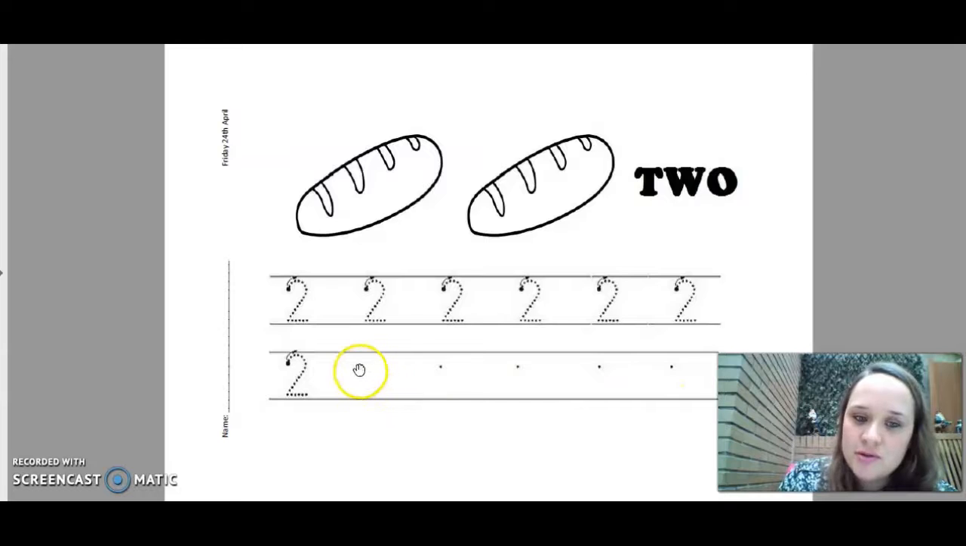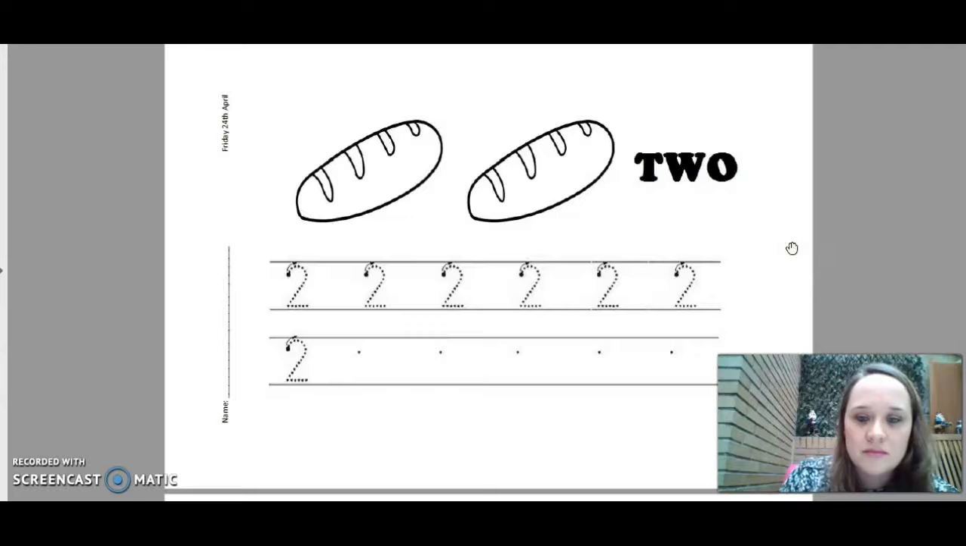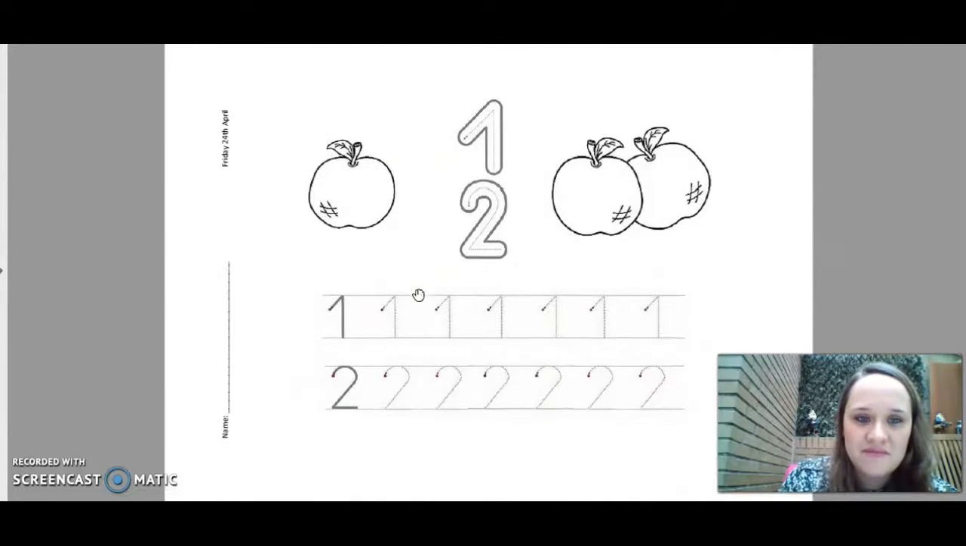Remember, we trace number two like this. We go up, down, and to the right. Up, down, and to the right. And you trace them all, and next page. Here we are. The second page. There we have how many apples?